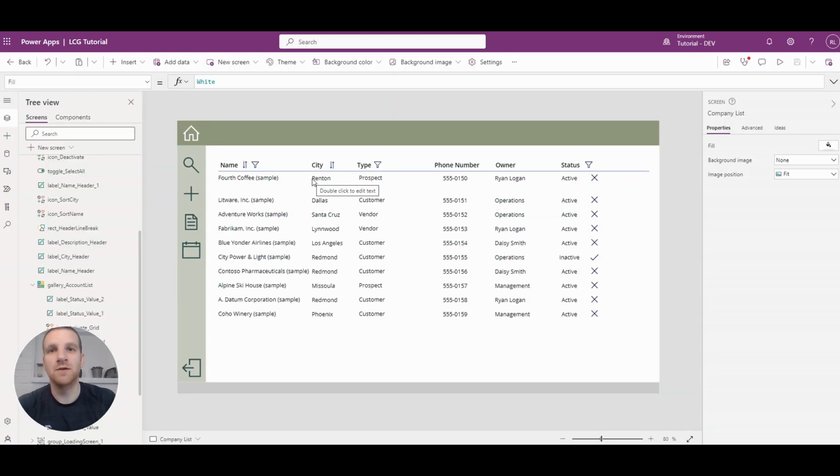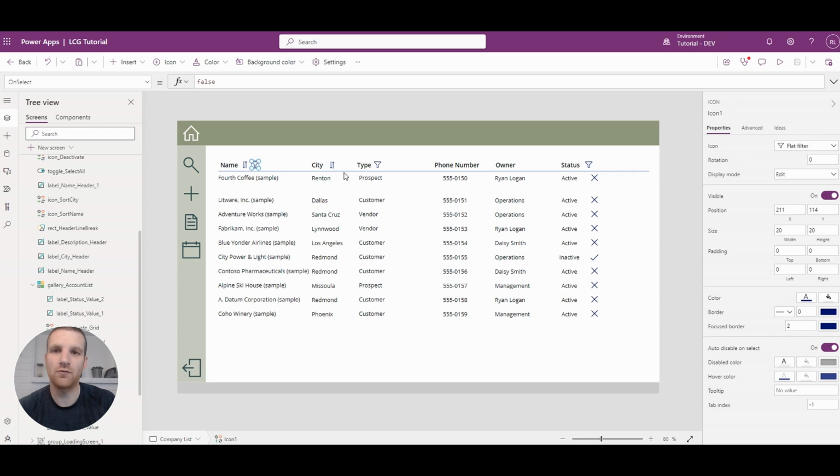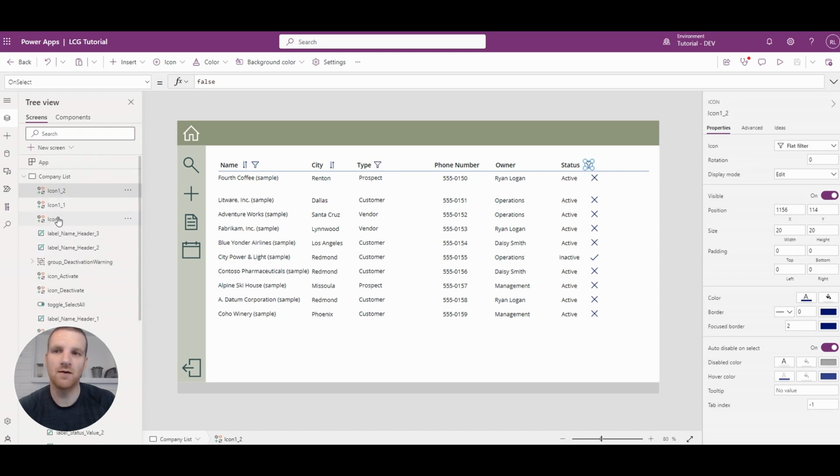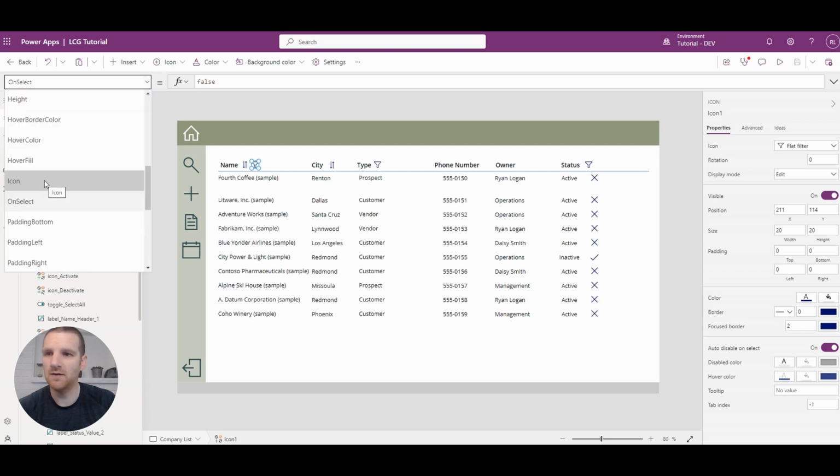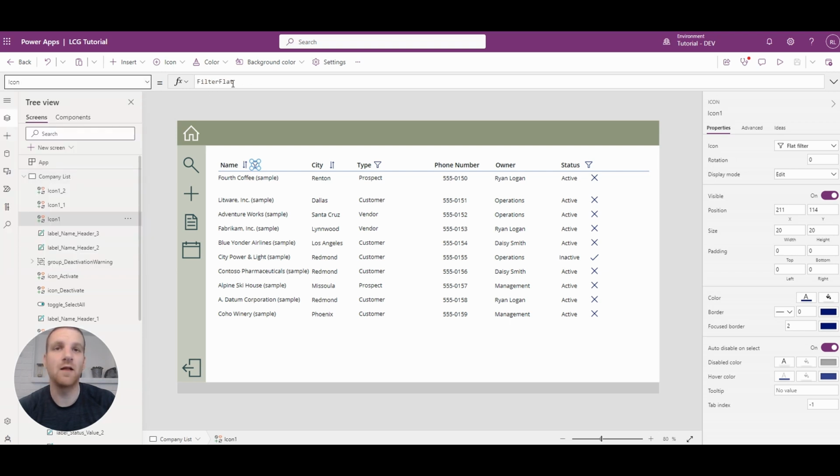So the first thing we want to do is add filter icons beside the columns that we want to filter on. So you'll see I added 3 here. I just dragged and dropped 3 filter icons. Okay, and the size I put is about 20 by 20 pixels. And for the icon, I use the filtered flat icon.